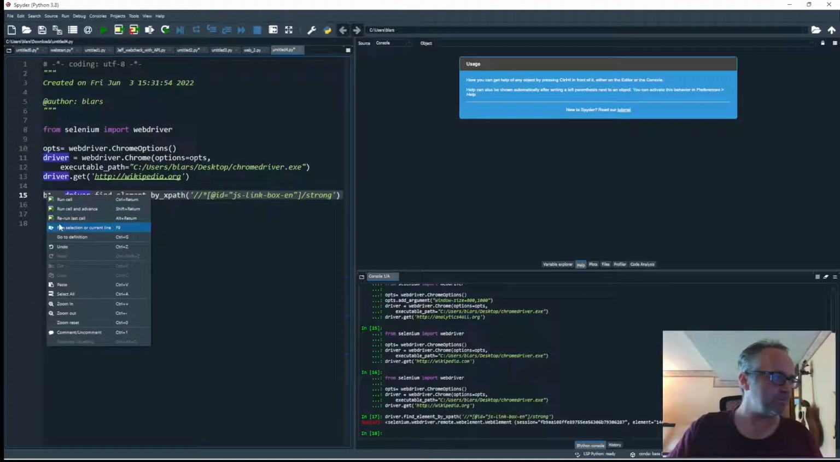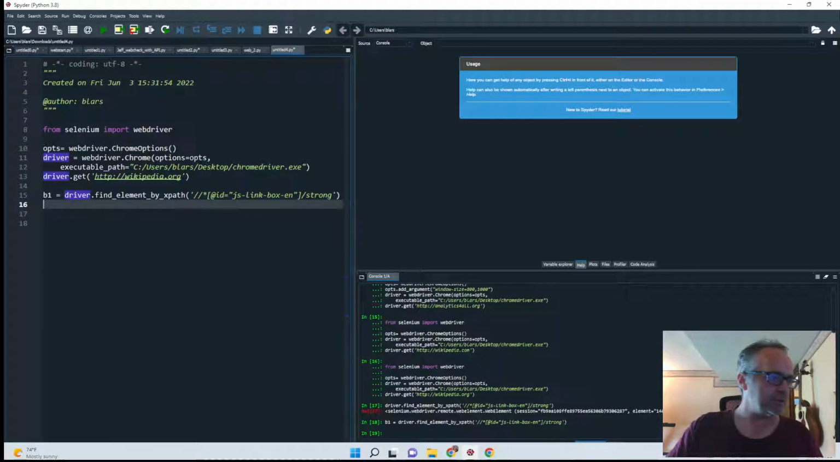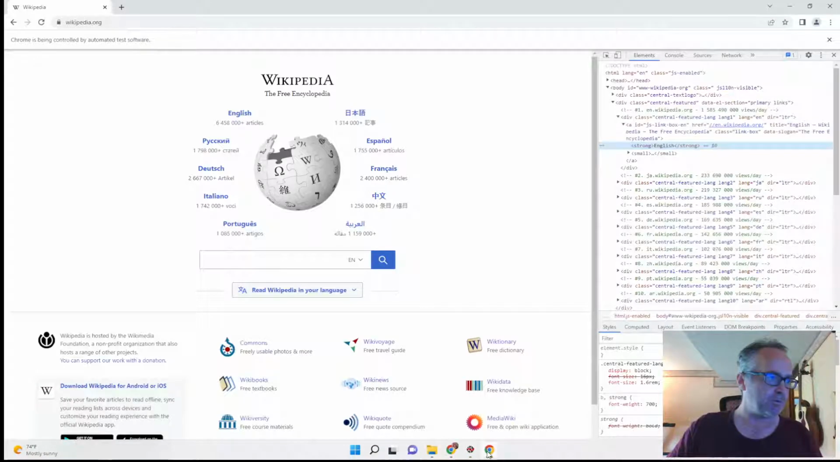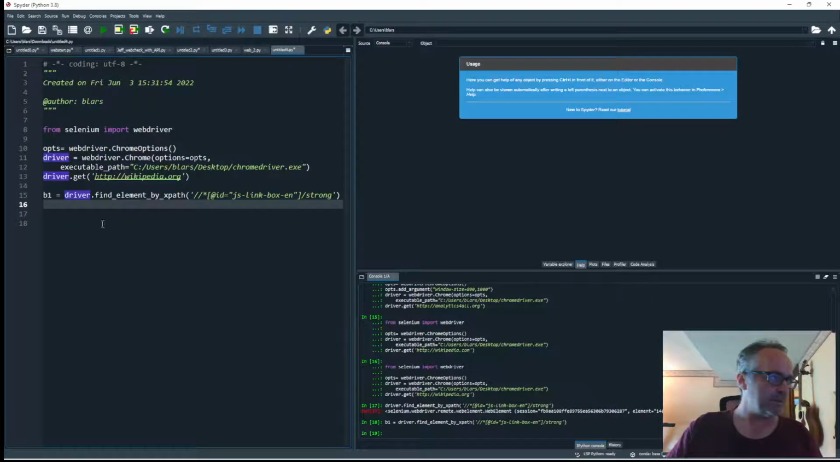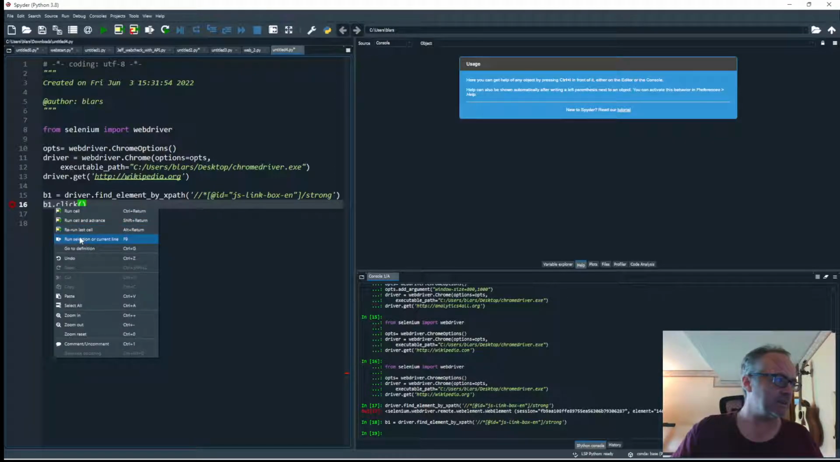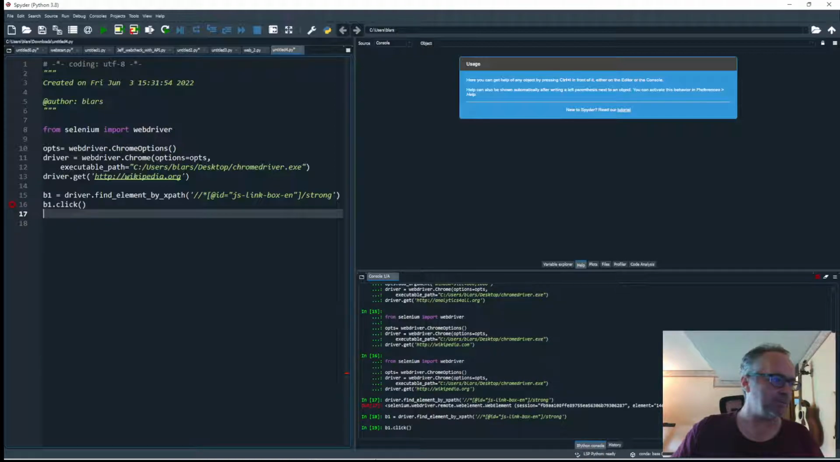We'll run this. Now you'll see this doesn't actually do anything on the web page yet. All we've done is identify it. But now what we're going to do is send a message to B1 because now we've identified it. We want to click on it. So B1, click. This is now going to click on B1 for us.